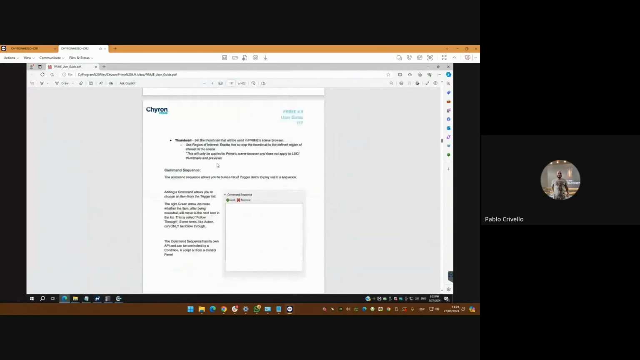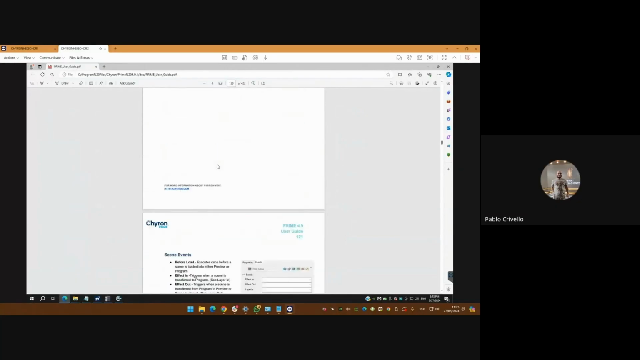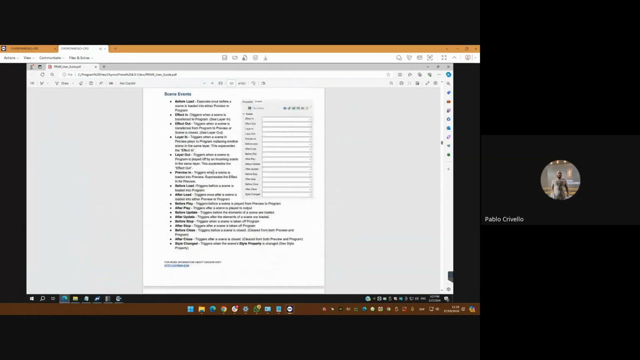User guide. There we go. So here is where all the effects, the scene events, get triggered. This is important because it depends on how you want to accommodate your scene and the best case scenario for everything.